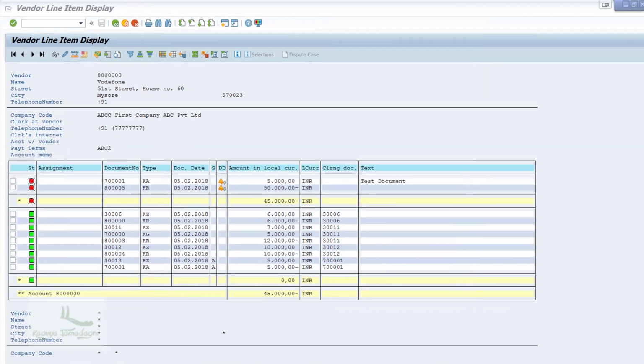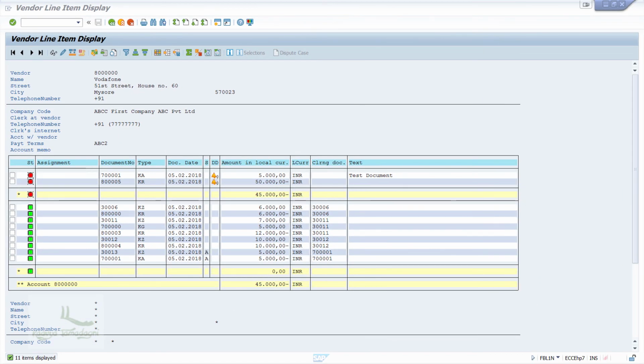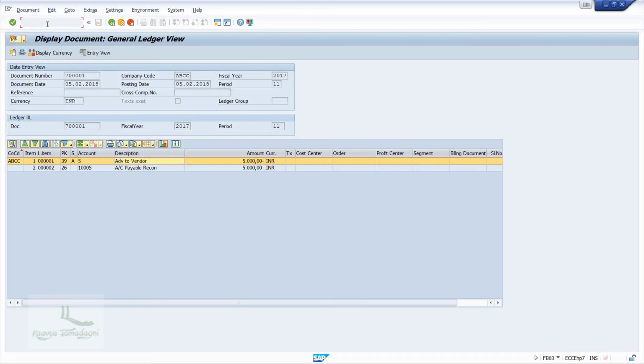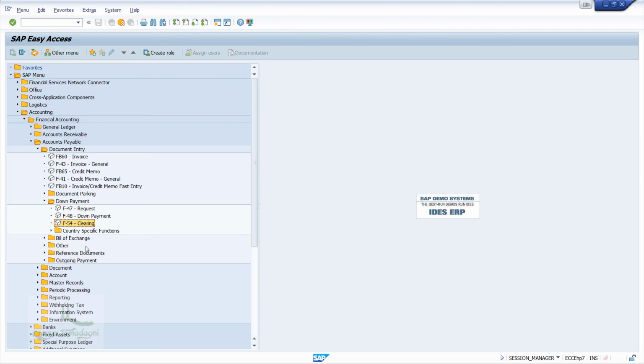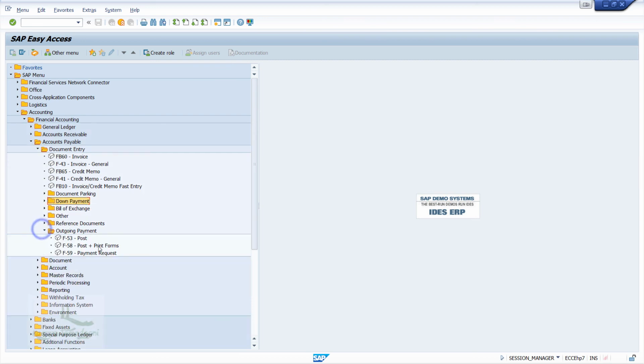Now, let's post the outgoing payment to the vendor for the amount of 45,000, that is by deducting 5,000 from 50,000. For that, I'll switch to the screen where we posted the vendor down payment. I'll enter /n in the command field and hit enter so that I can go to the SAP Easy Access screen. From here, I will expand the outgoing payments.